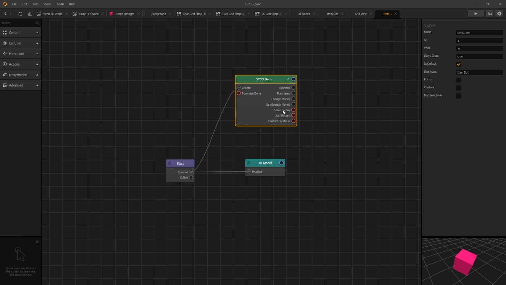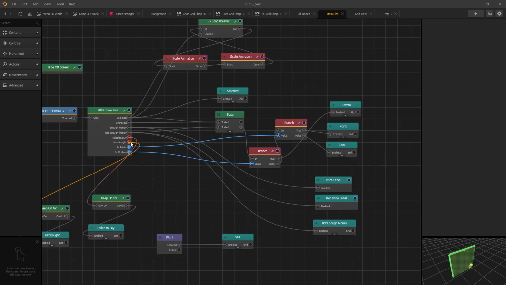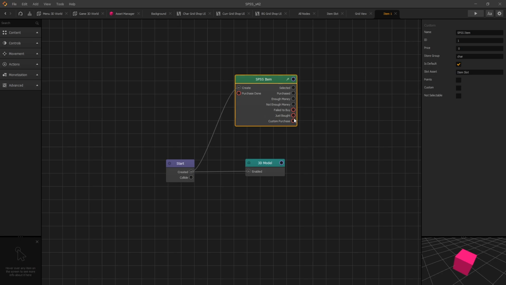Also, I added the failed to buy, just bought, and custom purchase connection outputs, and a purchase done connection input. The custom purchase and purchase done are only for the custom purchasing, but the failed to buy and just bought, I just decided to also add them here as well, because I have them in the item slot. But in case you ever want to do something custom here, you can always do that.